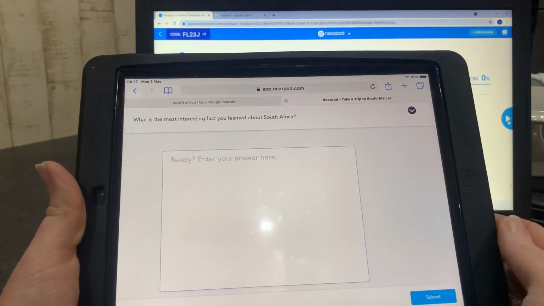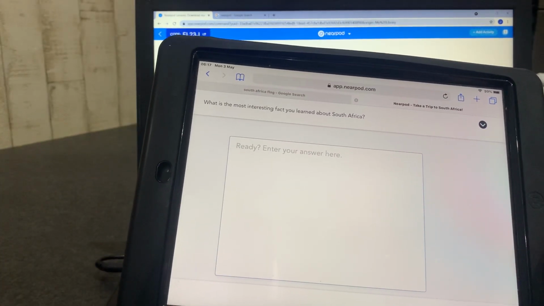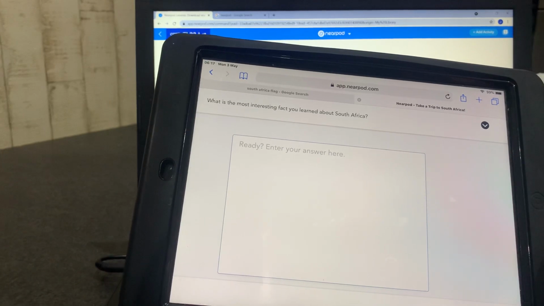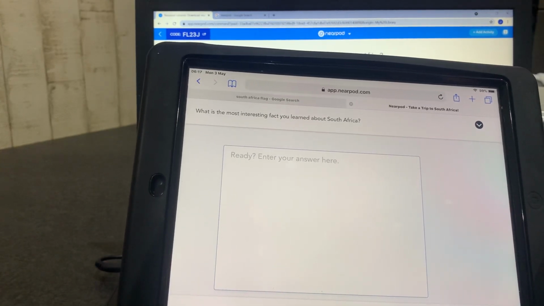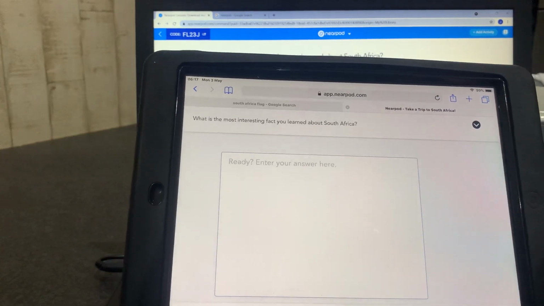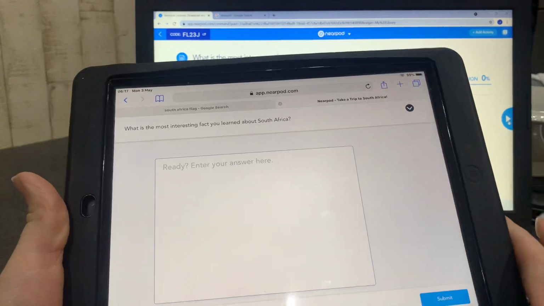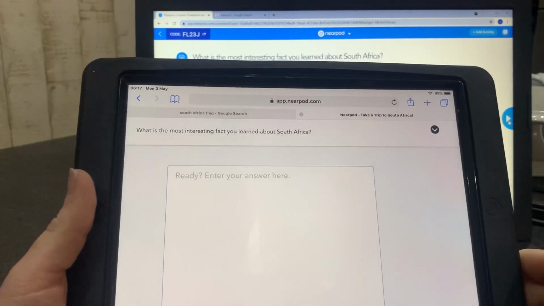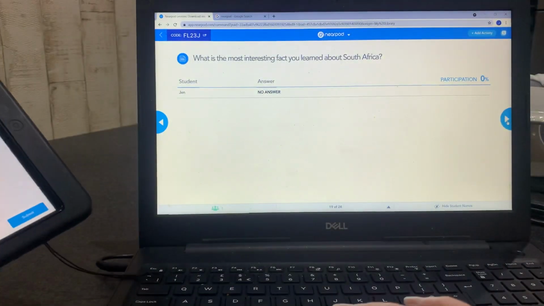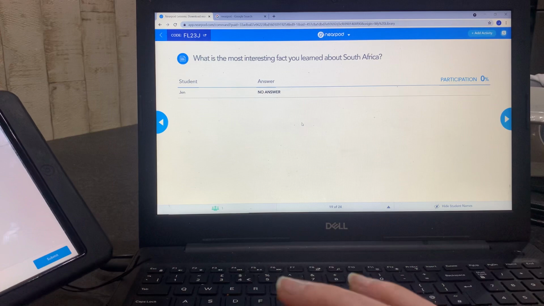So once they've completed their Sway research and answered some of the questions, I'm asking the question, what is the most interesting fact that you've learned about South Africa? Learners then can write short sentences or paragraphs if they wish. It's all dependent on the learners' levels. Then the answers will appear on my screen and I'm then able to discuss them with the learners in the class.